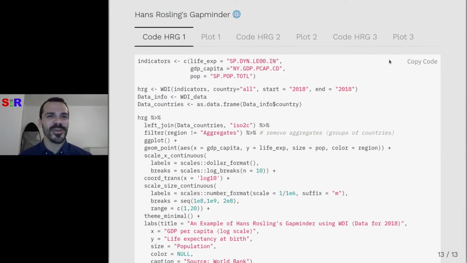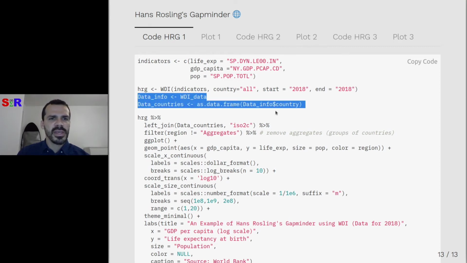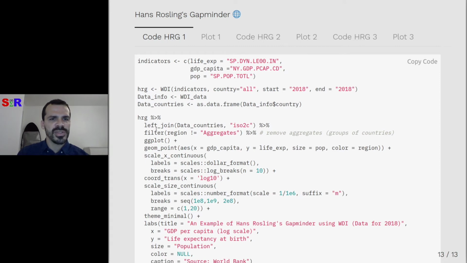Finally, just let me show you another example. So here we are reproducing Hans Rosling's Gapminder. And so we are using 3 indicators here: life expectancy, GDP per capita, and population. And we collect the data using WDI, the information of the data, we already did that. And here we start with the ggplot.